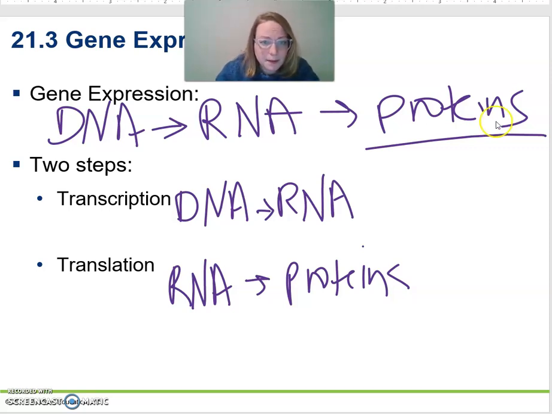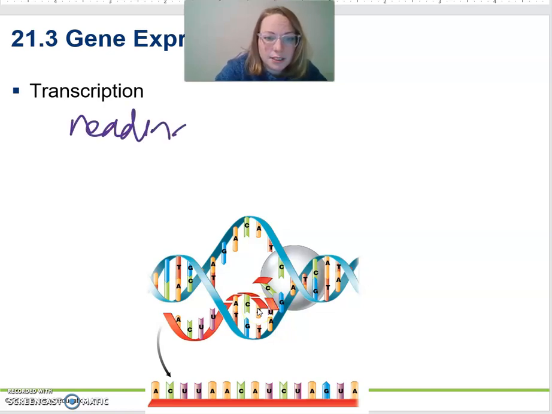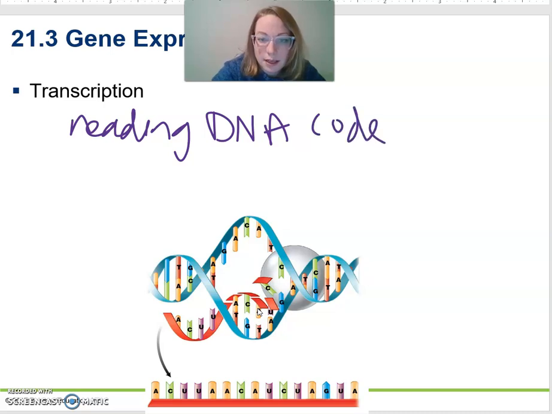Okay. We'll start out talking about transcription. So transcription, we take that double helixed DNA and we open it up. We've got a couple enzymes that help out there. And then the enzyme RNA polymerase starts reading the DNA code and then putting on a single-stranded RNA that matches it.